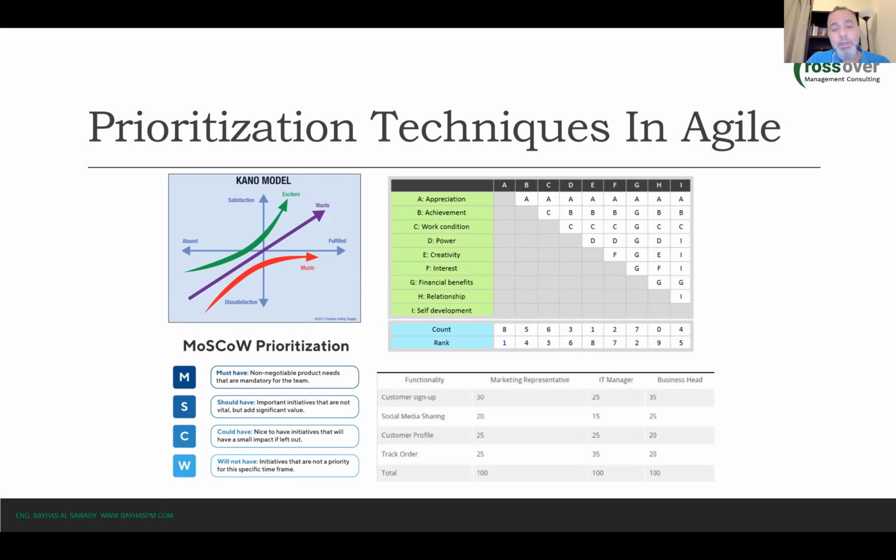Okay, now here are some tools that the product owner can use in order to prioritize the user stories. Let's start with the very simple tool, which is called MoSCoW prioritization. So MoSCoW comes from actually those words. Basically, the product owner needs to identify user stories that the product must have.